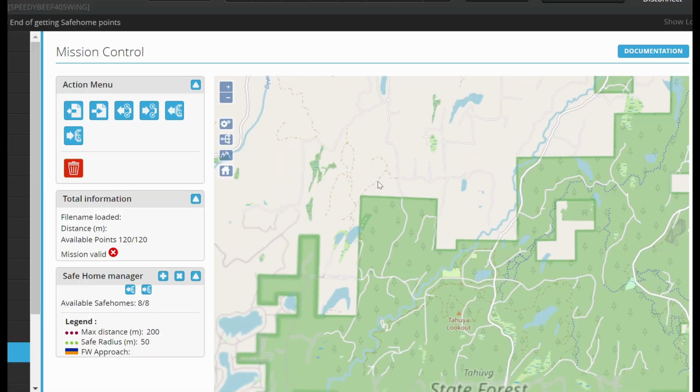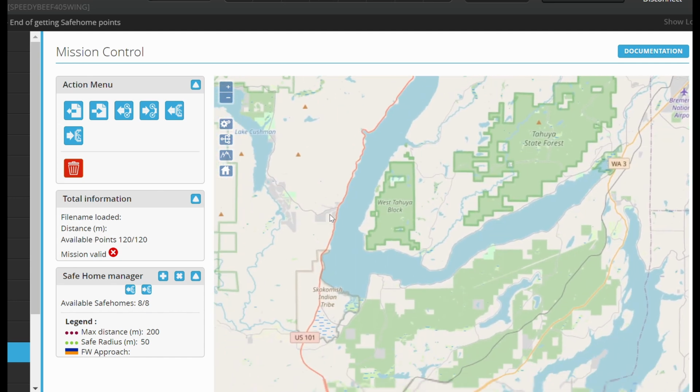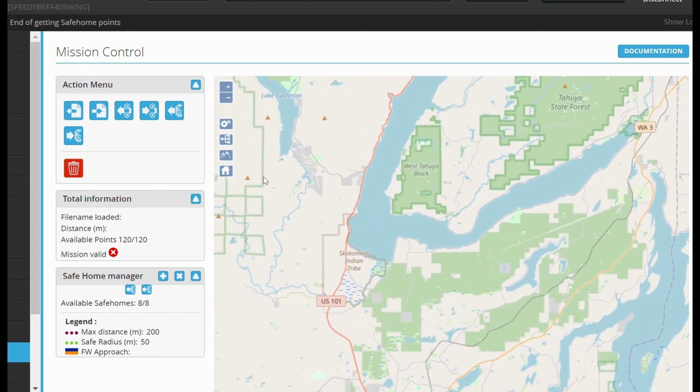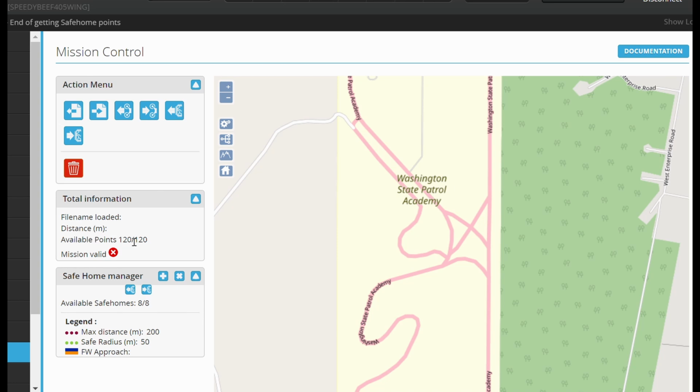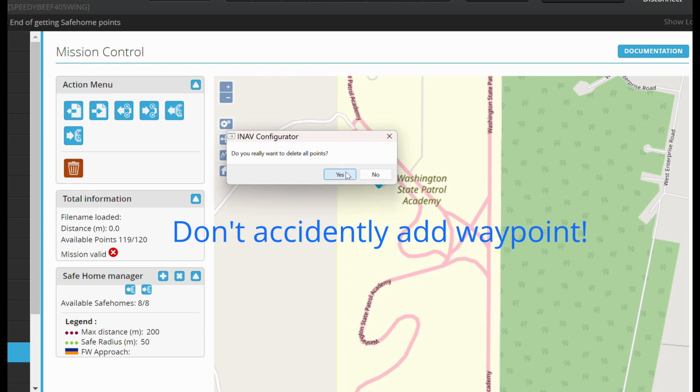If you're starting fresh, navigate the map to your desired safe home location. You can zoom in and out using the plus/minus buttons or your mouse scroll wheel. Click the plus icon in the Safe Home Manager. A pin will appear on the map. You can drag it to fine-tune its position.